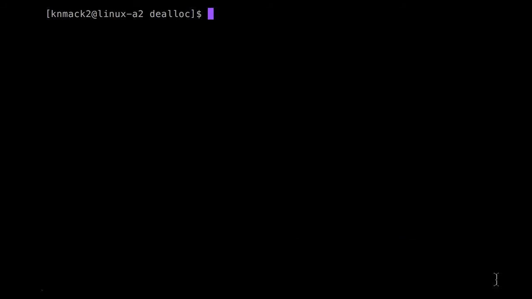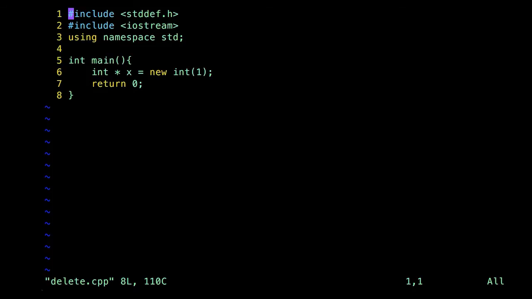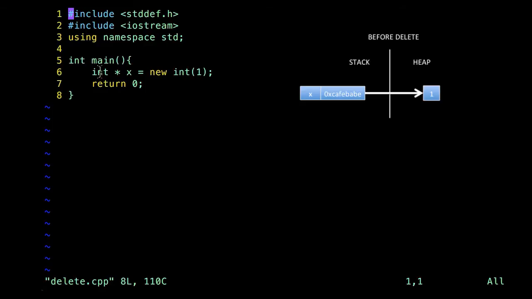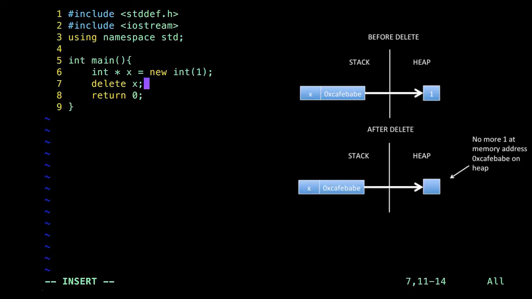So let's take a look at how we would use delete in a piece of code. So here I have a simple piece of code. As you can see, all it's doing is creating an integer x on the heap. What this little parentheses 1 at the end here means is that we're initializing this new integer to have the value 1. So that's all this code is doing, and once we are done with x, we would type delete x, and it's that simple. That delete x statement lets the system know, hey, I'm done with this memory that I'd allocated on the heap, take it back, you can use it for whatever you want.